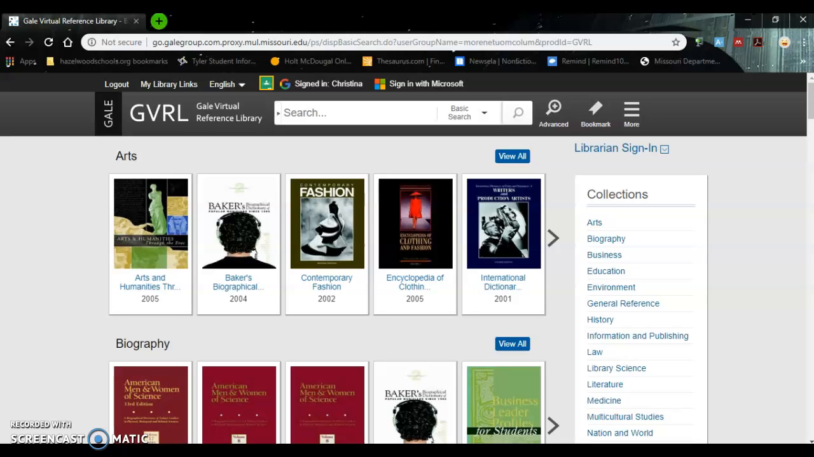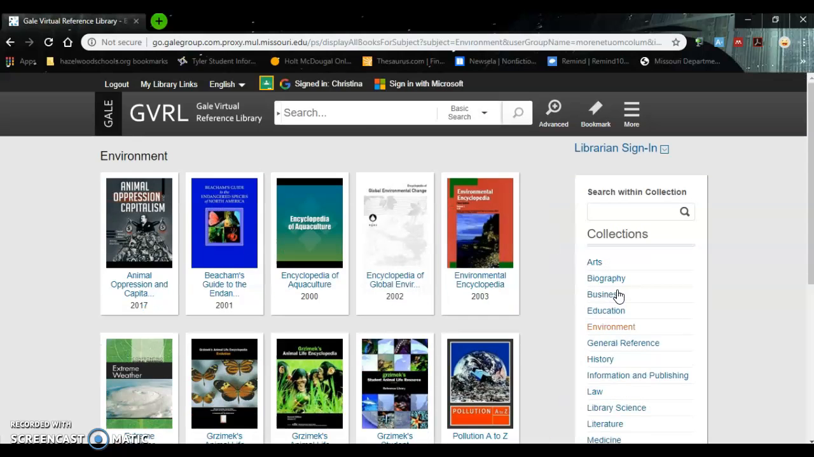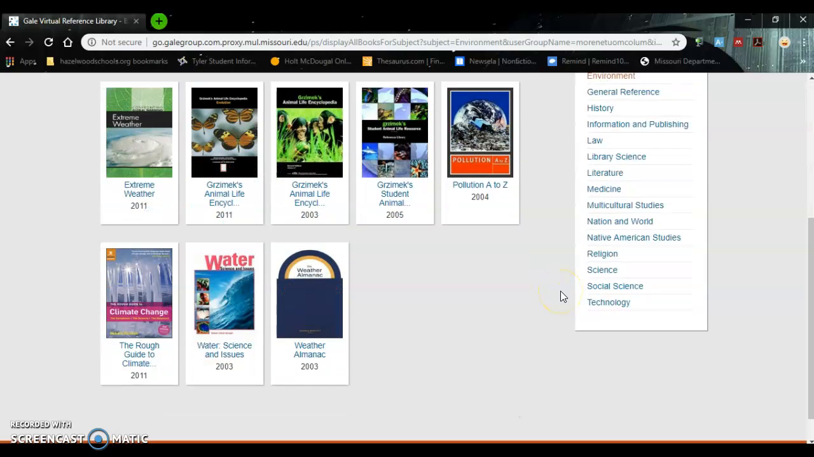Gale Virtual Reference Library is a good resource to begin your research project with. It is a database of reference sources, and there are a few different ways that you can use this database.